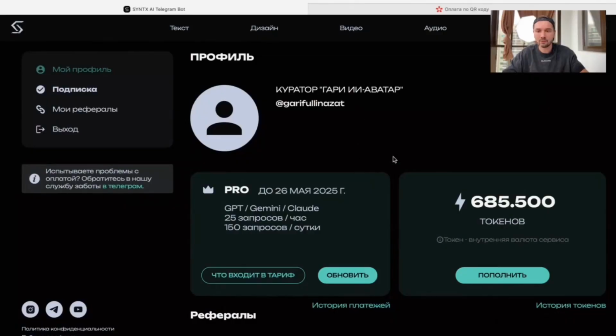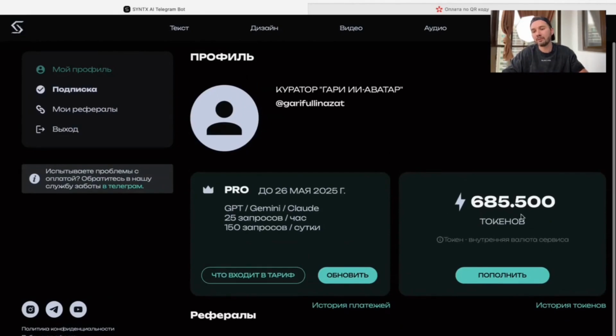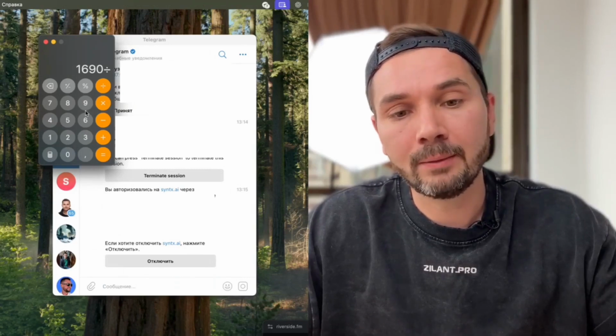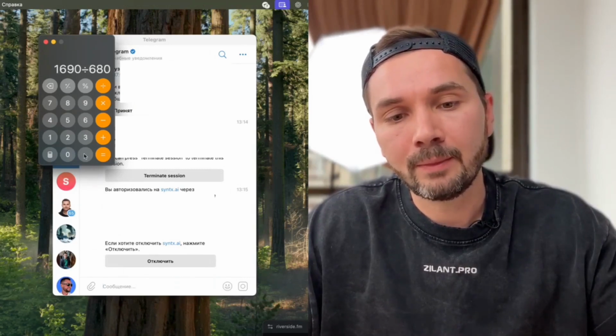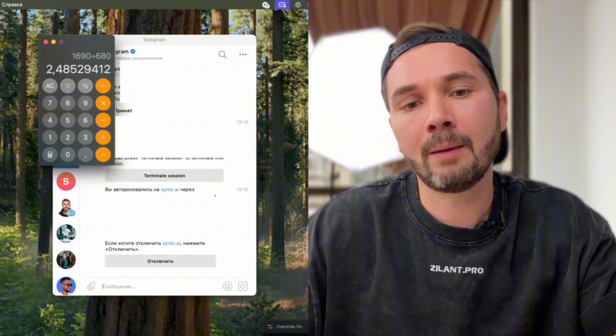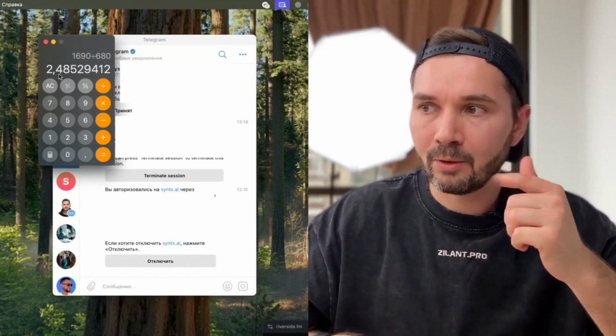Okay, so I went into the profile. Yes, look, now I have 685 tokens. There were 5 tokens, 680 tokens. Now let's calculate together. We divide 1,690 rubles by 680. This means we get, so one token is 2.5 rubles. That's the price of one token. On average, well, we'll figure it out further.